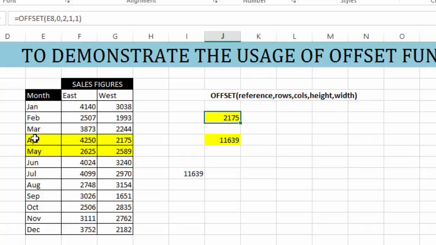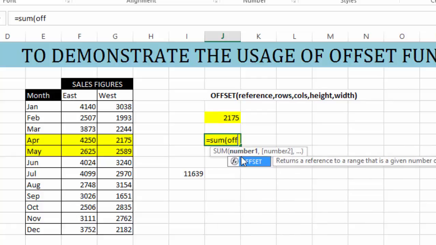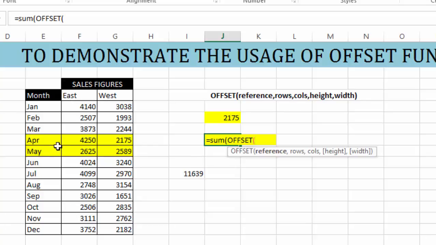We can also use a sum function with offset. For example, let us write sum offset. My reference is the month of April. My row will be 0. My column is 1. Now I want the sum of all the four sales figures. So my height is 2 and my width is also 2. Let us close the brackets and press enter.